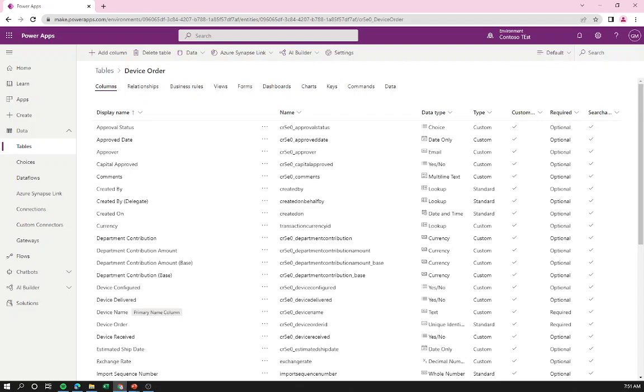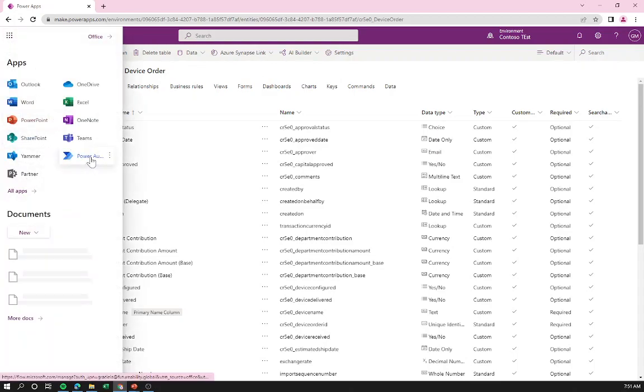So there are some steps that procurement will have to do, right? So for that, we are going to take advantage of business process flows. And now we are going to go to here and open Power Automate.